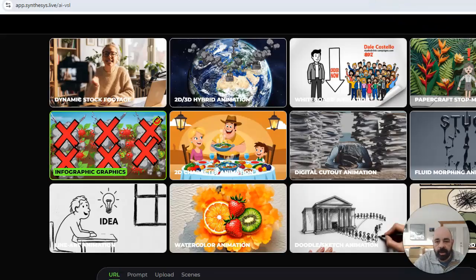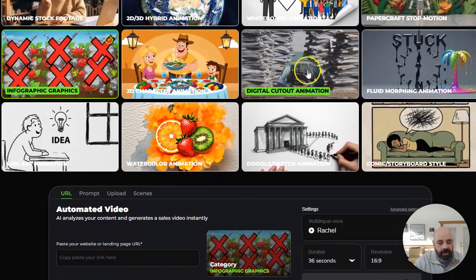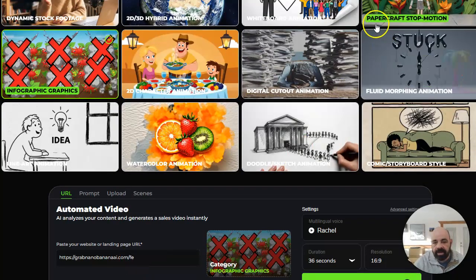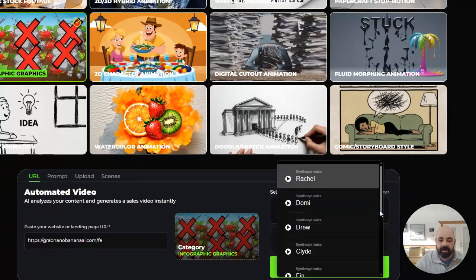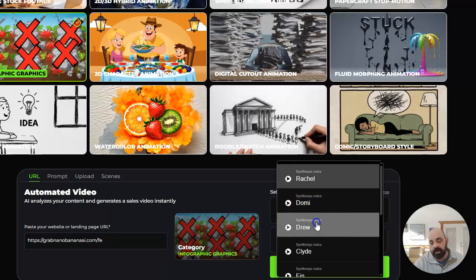Next, I'll take this URL back over to the software, and I'll paste it right inside of there. Now, what I want to do next is select the voice that I want. So there's a couple of different voices. You can click on this play button to preview the voice if you want to. I've done this before. I know I like the voice Drew, so I'm going to click on that.